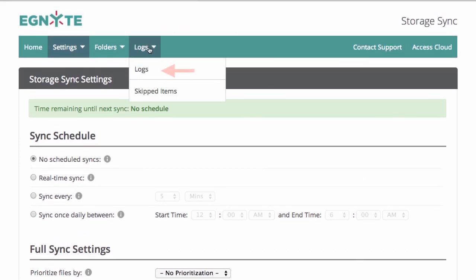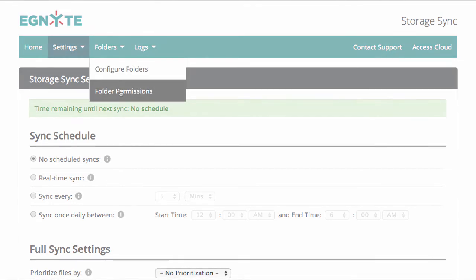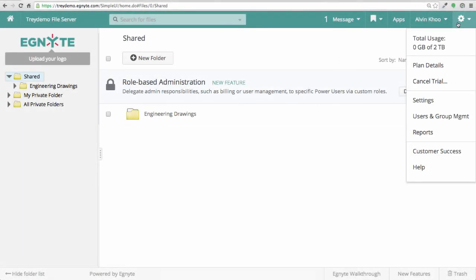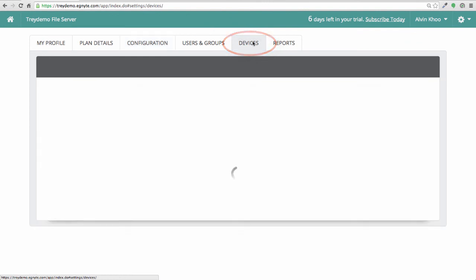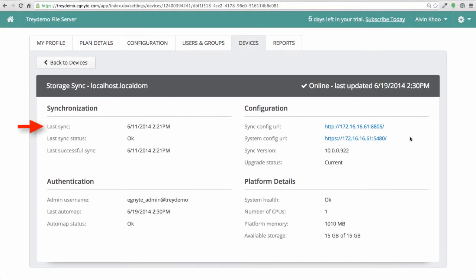Records of your past syncs can be viewed in the log section. User permissions to shared folders can be viewed from here as well. The devices dashboard within the web interface lets you monitor the health of your storage devices. Mouse over your device and select details. And on this page, see information such as last sync time, storage sync version, system memory, and more.